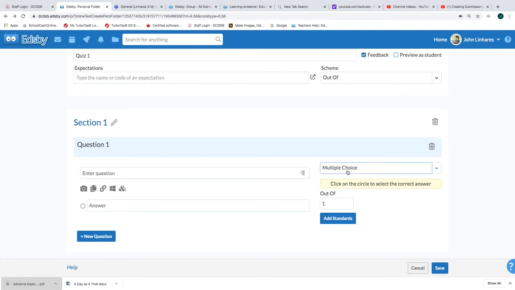So multiple choice, I'm going to select it, enter the question. I've brought in images. Sometimes I want a kid to look at a case study or a real case scenario in geography, for example. I've brought pictures into the question, and then just create your answers here. And what is blue?